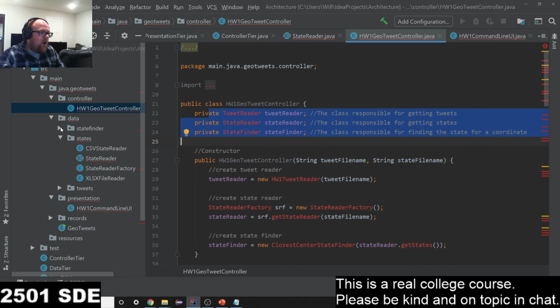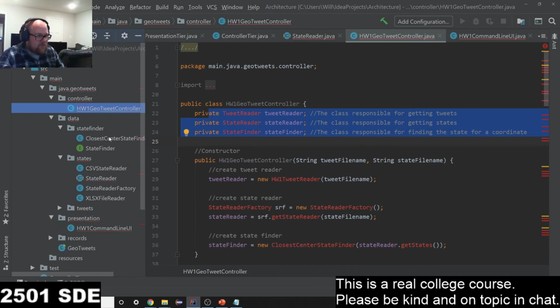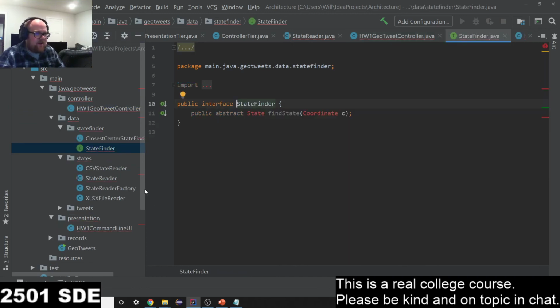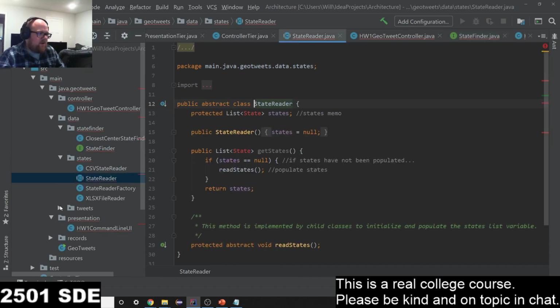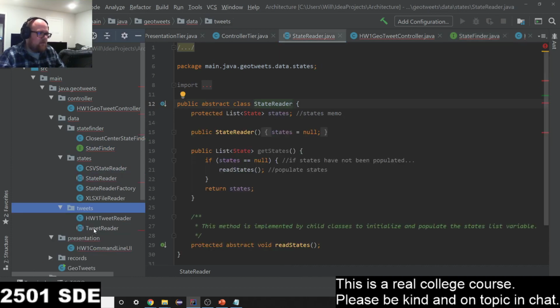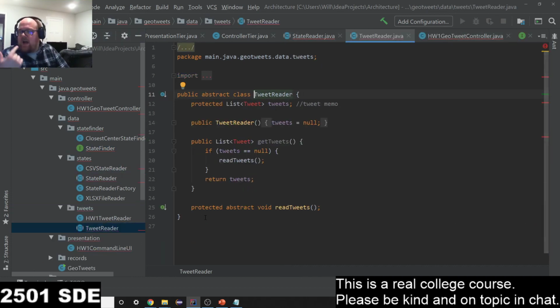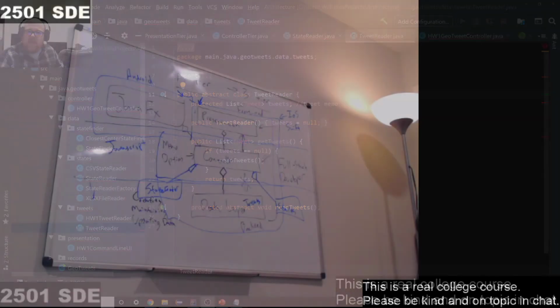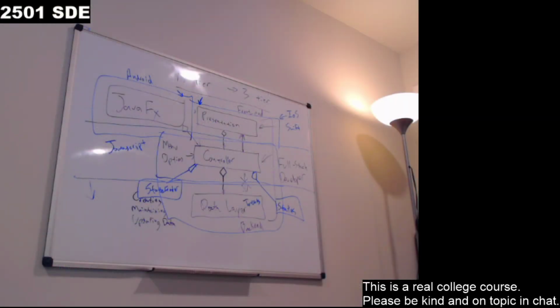Second, if you look at all of my data layers, I technically have 3. I have state finder, I have state reader, and I have tweet reader. These are not aware that the controller layer exists. This class is not aware of where it's being called from. There's no controller object. And that's intended because these dependencies are one-way streets.